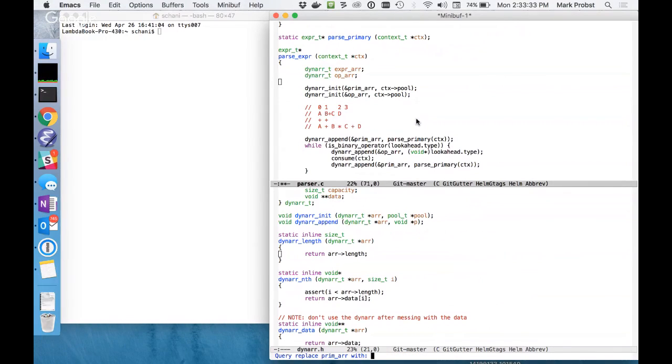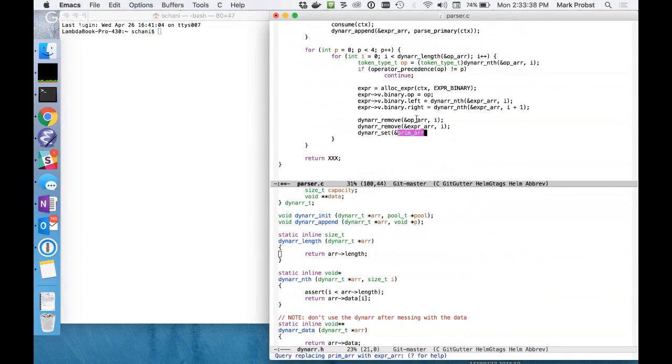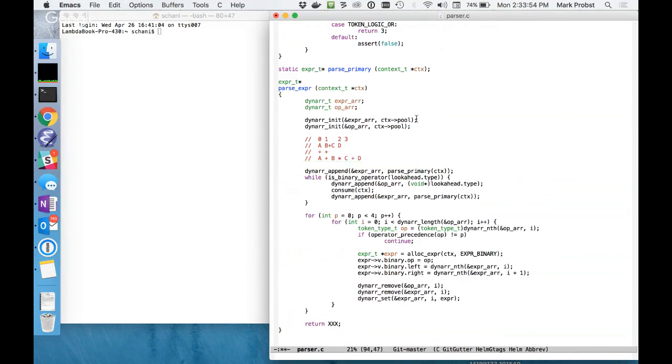Prime array with expr per. Okay. Set at I the new expression, which I should also declare. Now, at the end of this whole procedure, can I assert something? So that the op array is empty and the expr array has size 1.